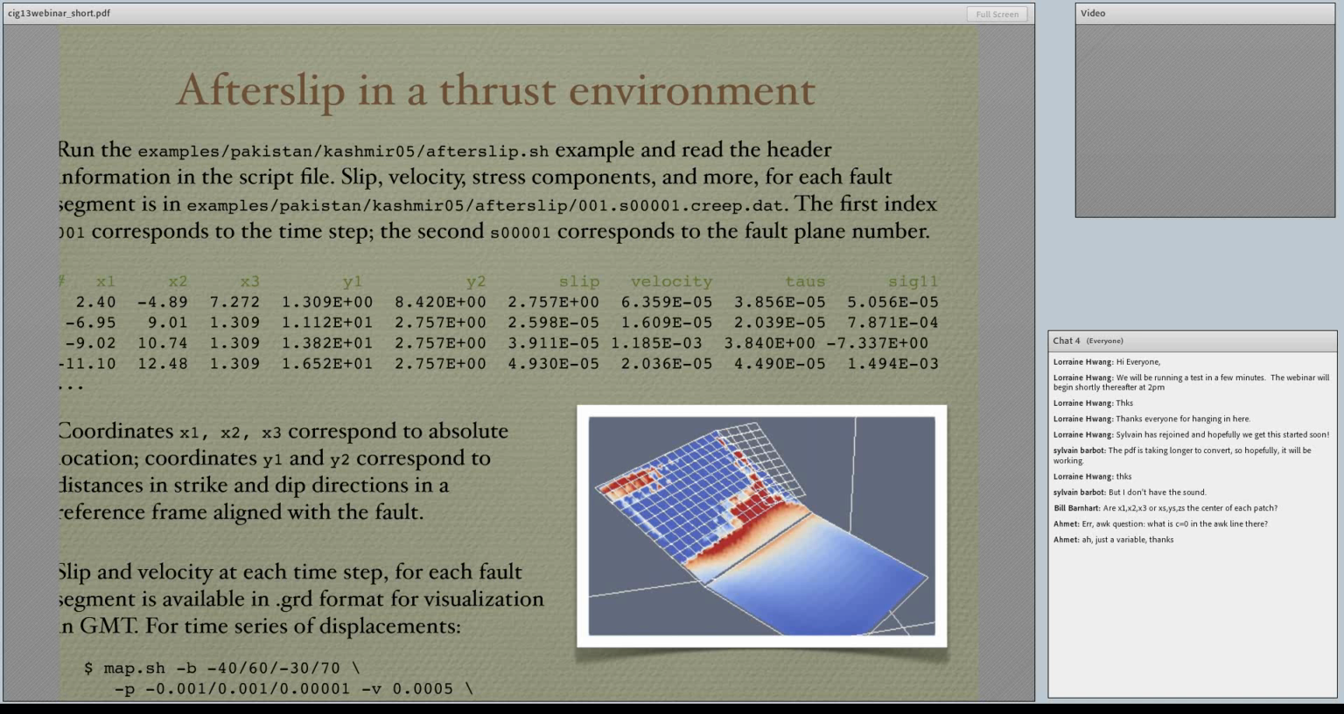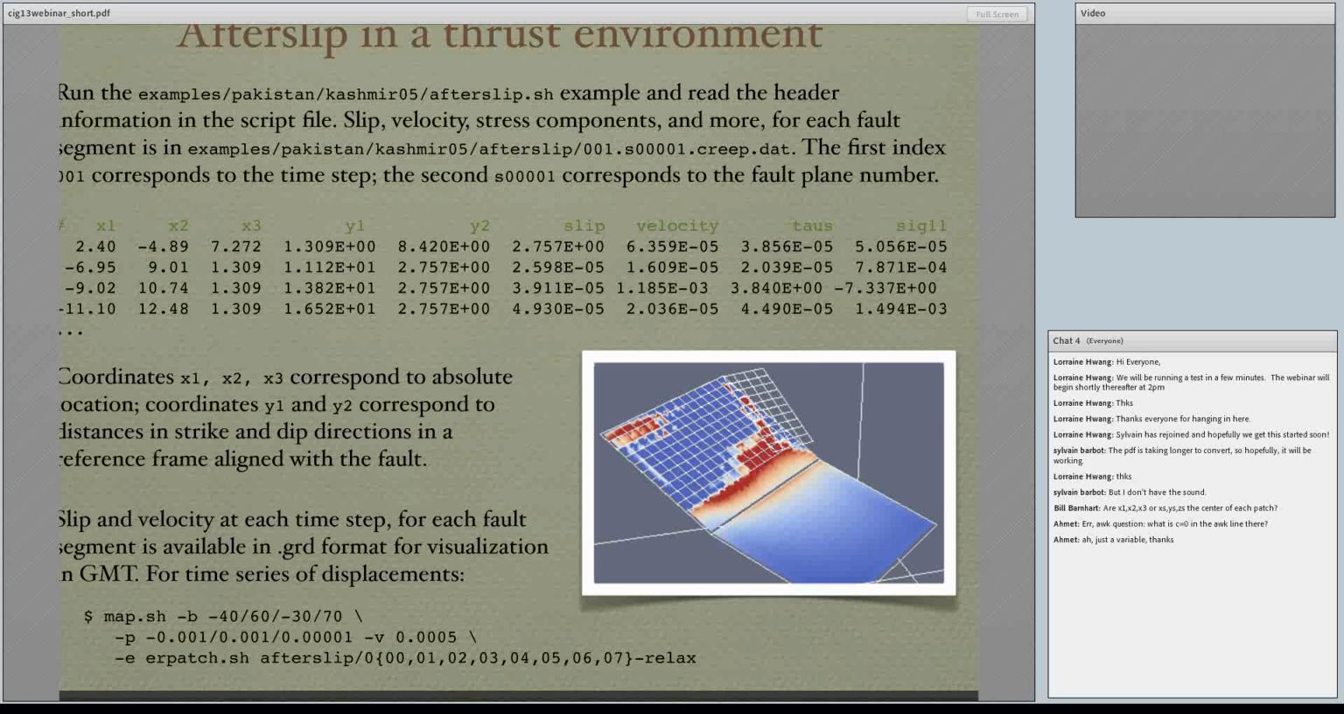You can look at the time series of displacement in GMT. So again, you can use this GRD map command. On my computer, I have a link from map.sh to GRD map.sh. So I use these commands interchangeably.